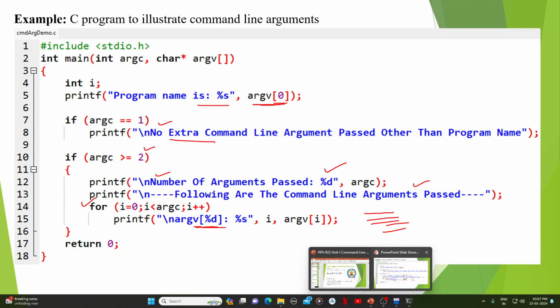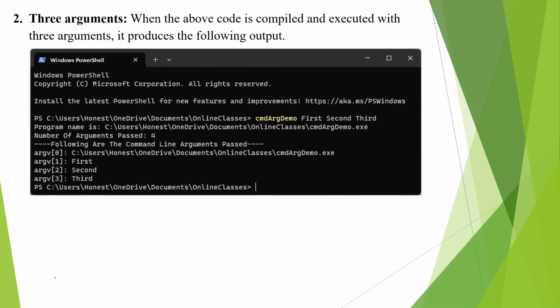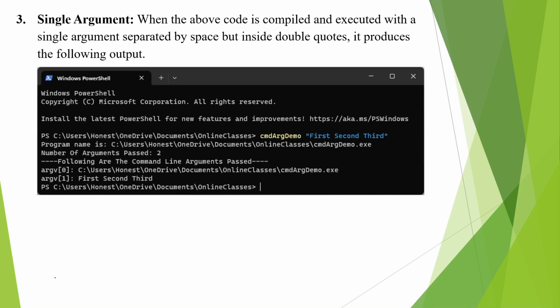All that I have explained here. How we got the output: with only one command line argument, we'll see the message, no extra command line arguments are passed other than the file name. When we are giving 3 command line arguments, first, second, third, likewise we are getting. And if using double quotations you club all 3 command line arguments into a single one, it will be considered a single command line argument only. That is what we are seeing in this slide.